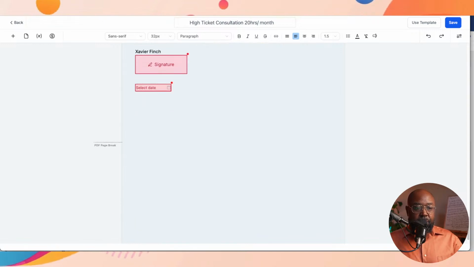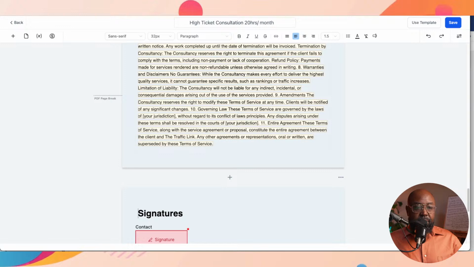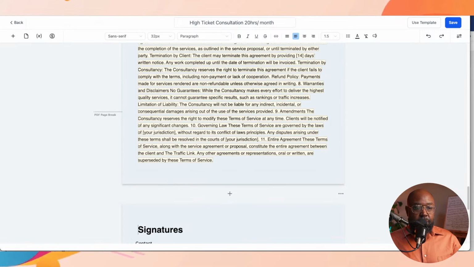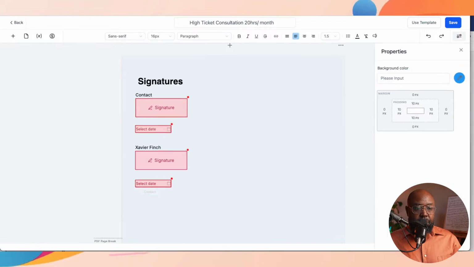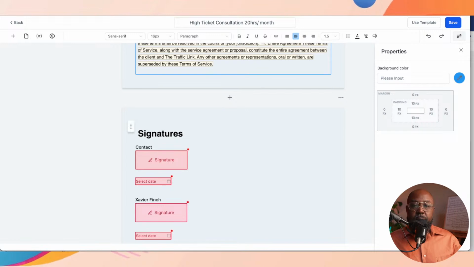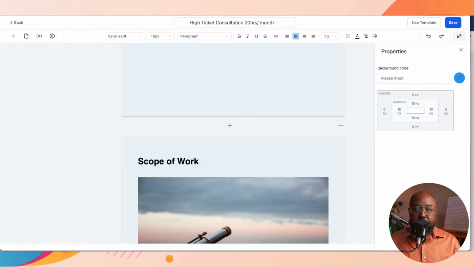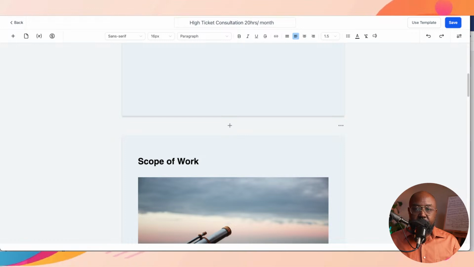So now we got a PDF page break that's going to happen right after that. So that means that this right here, starting here all the way through the signatures, will be on one page. Perfect. I think that's going to look great. That's exactly how I want it to go. All right, cool. So now I have a built out proposal template. So I hit save. All right, I got saved.